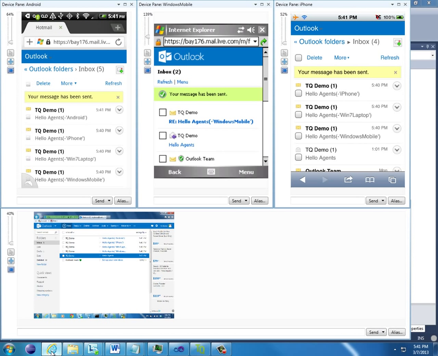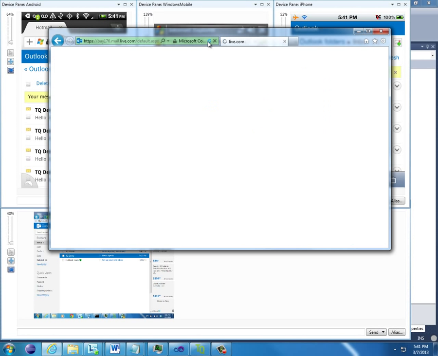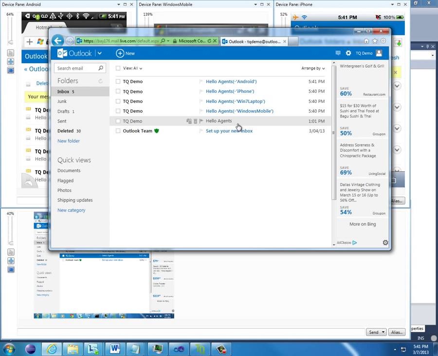I'm actually going to launch my Internet Explorer now. You can actually see the emails they sent. As you can see, my original email. There's the one from Windows Mobile, Windows 7, iPhone, and Android. There we have it. The test all finished. We got 4 new emails, all from a single test script.